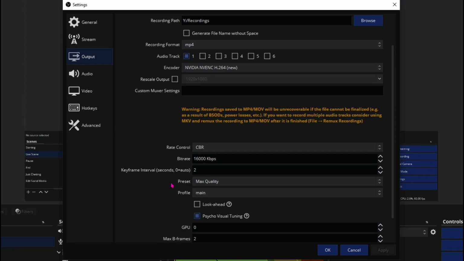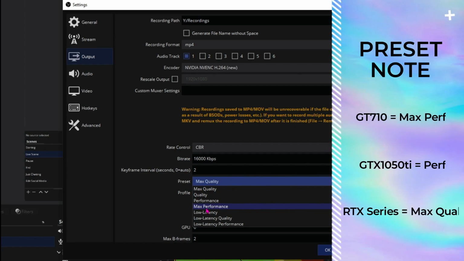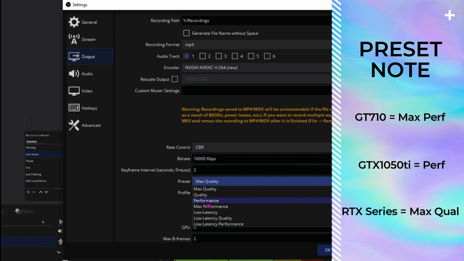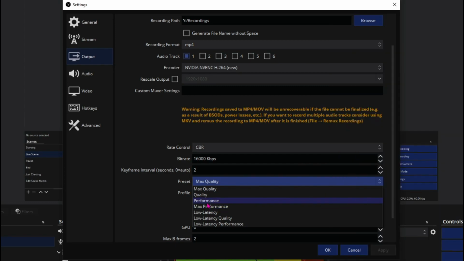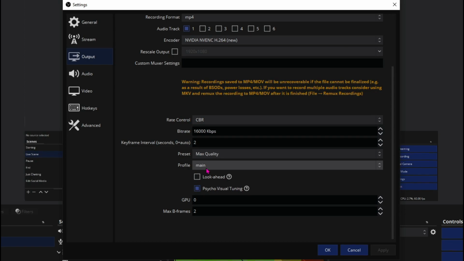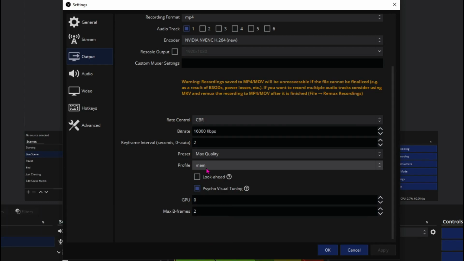For preset, if you have a very low end PC with a GT 710 or equivalent, you guys can go for max performance. If you have a medium spec PC with a GTX 1050 Ti or equivalent, you guys can go for performance. And if you have a high spec PC with RTX 20 and 30 series equivalent, you guys can go for max quality. Now for profile, you should always go for main profile while recording, because it is most optimal.